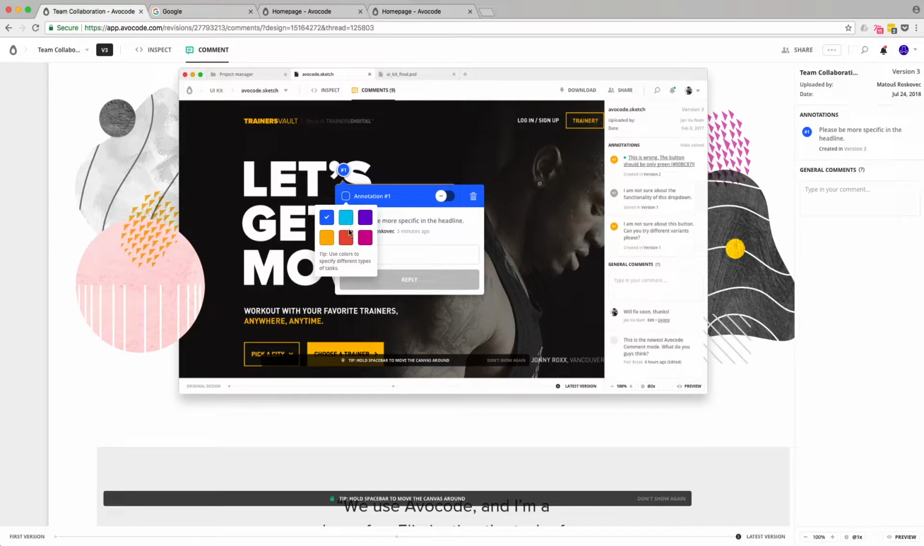Hey there! Today I'd like to show you how to use colors in the comment mode.